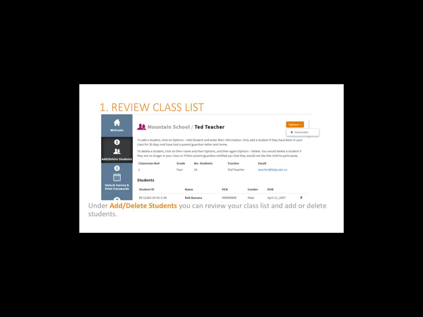If the child left a class or a parent has withdrawn, and you received that parent withdraw form, you would remove the child from the class list. To do that, you would select the child's name to view the student info page and then click Options, Edit, and then you can delete them there.